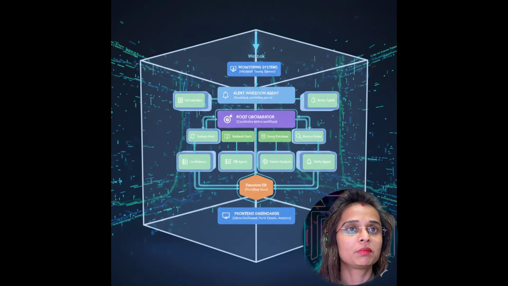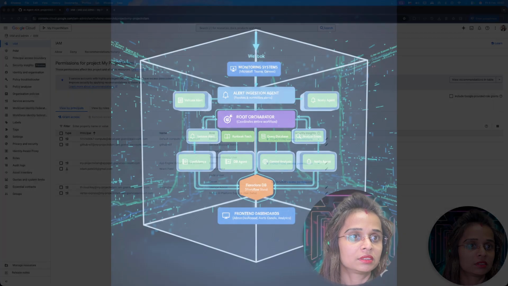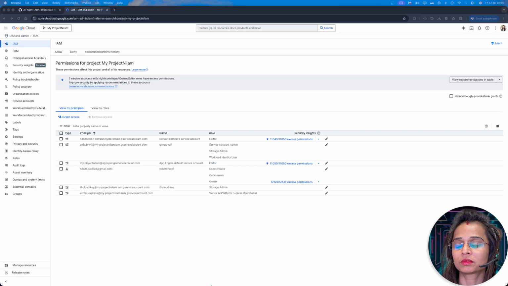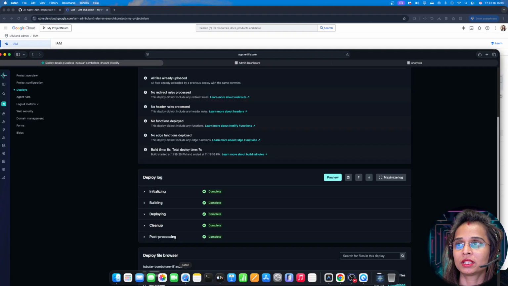Today we are going to see the multi-agent architecture for an automated SRE system. Okay, so let's get started. I'm going to show you what system we are going to build today. So just have a look at this.